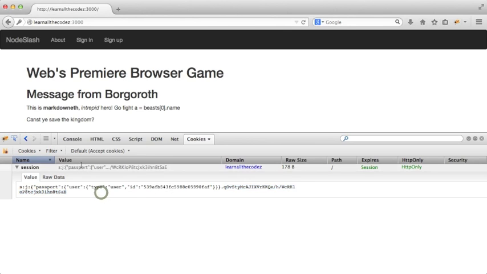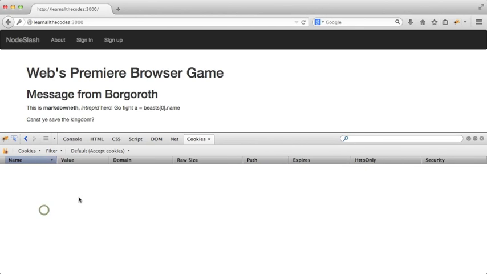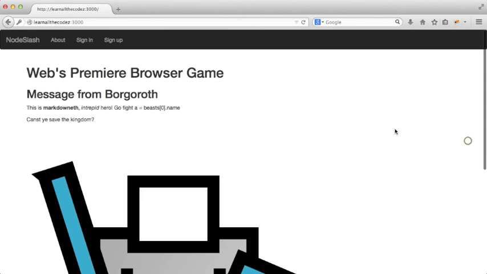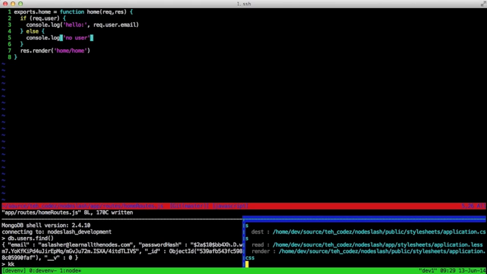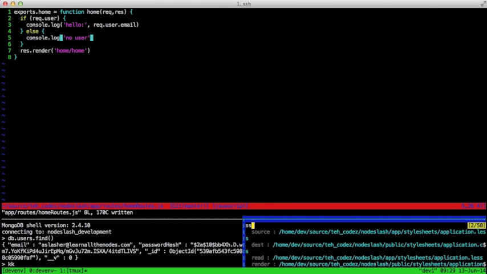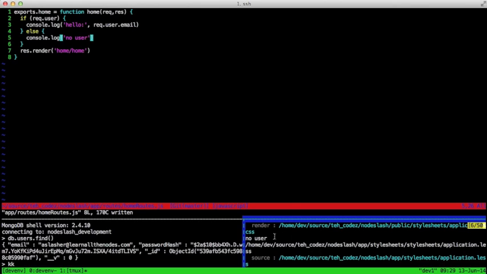So let's go ahead and just delete this cookie. That'll be the same as what logging out would do for us. And now when we reload this page and head back over to our server output, we can see that it says no user, just like we would expect.